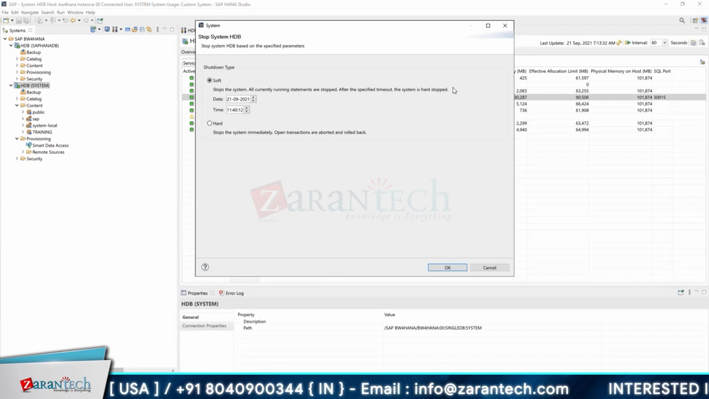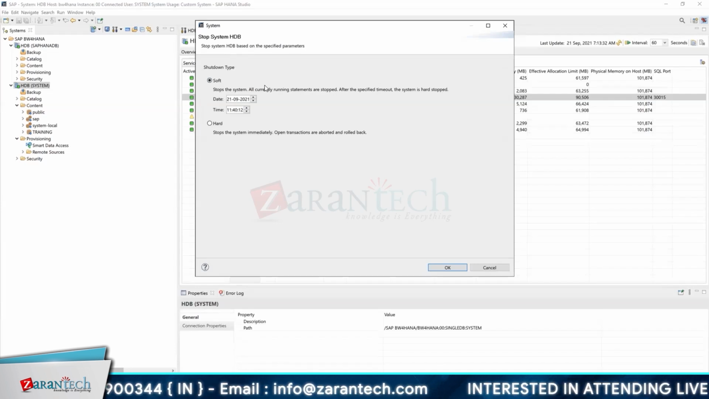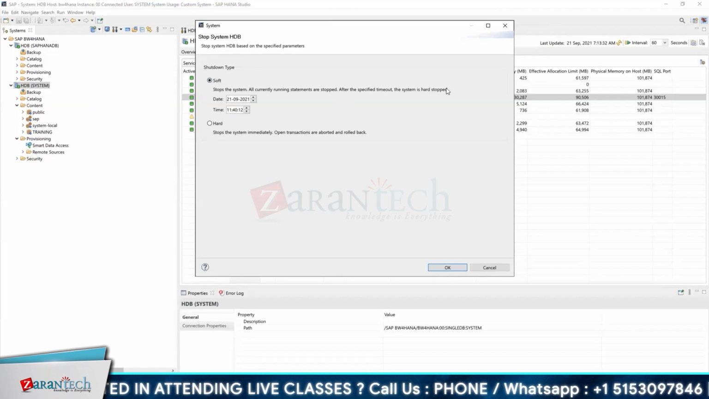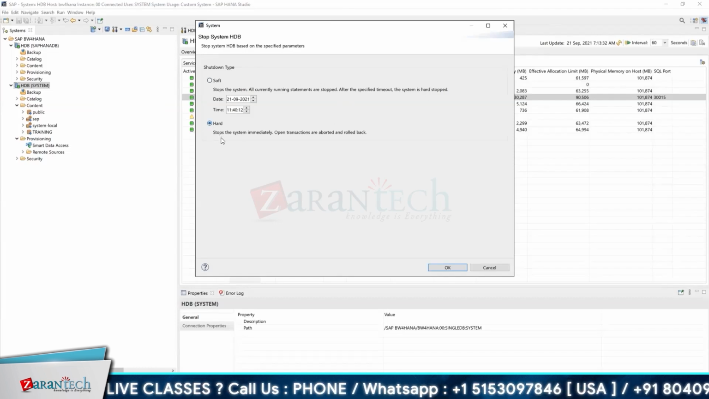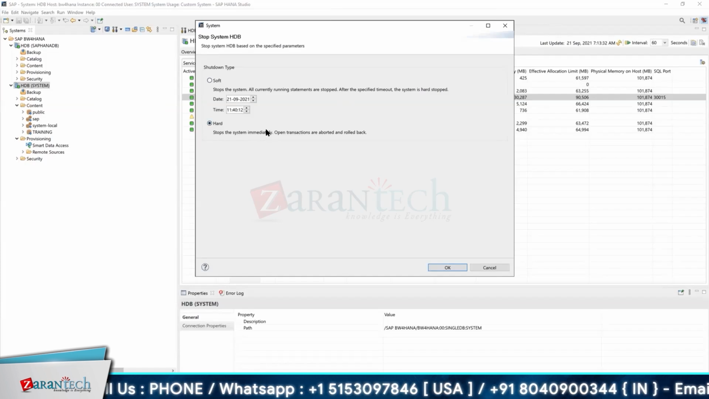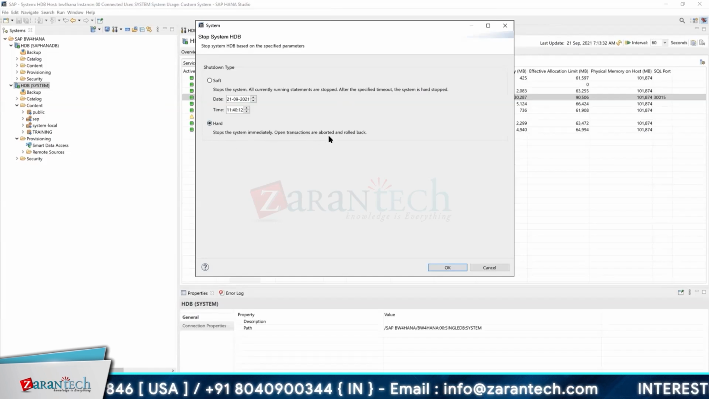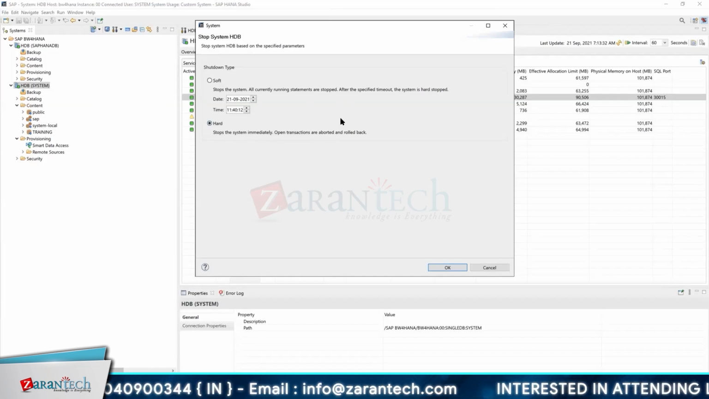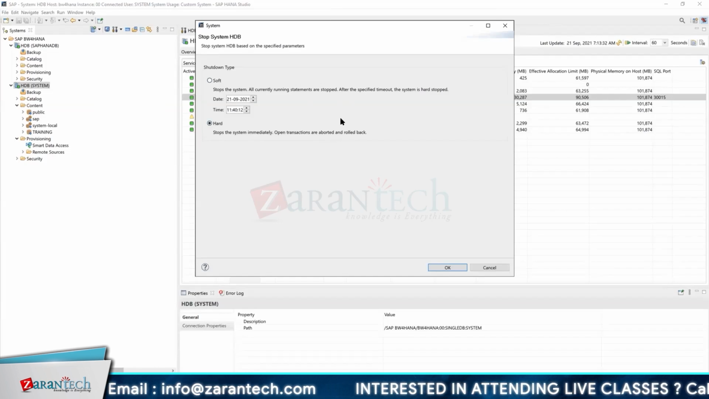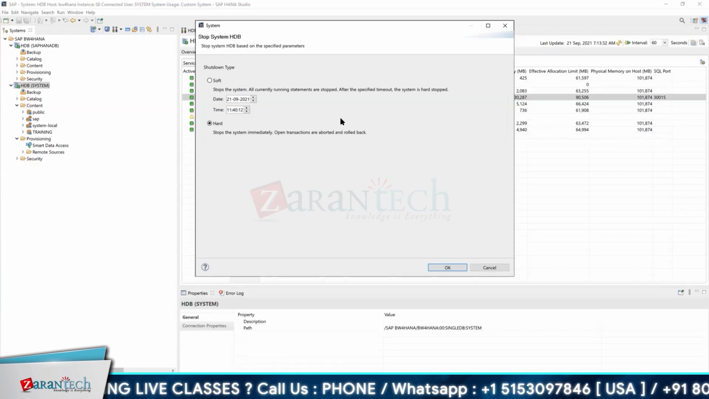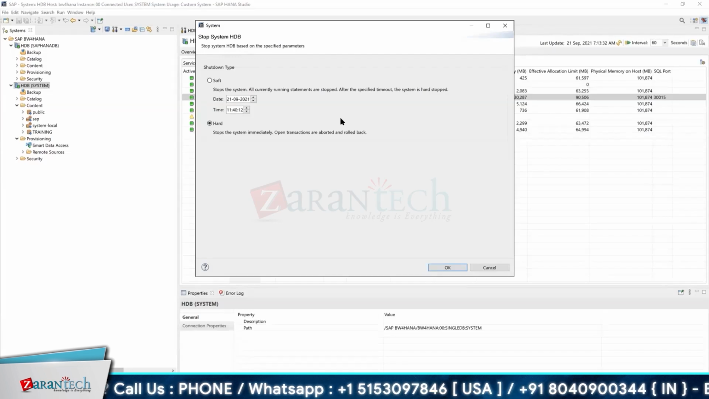Soft means it will ensure that the currently running transactions will complete up to a certain timeout. Once the timeout is reached, it will go with shutdown. So in general, we stop the system immediately. It is like shutdown immediate, like in Oracle, which means open transactions are aborted and rolled back. Whatever somebody is trying to do in the system, the uncommitted transactions will roll back to the state where they were initiated. That is the meaning of hard.